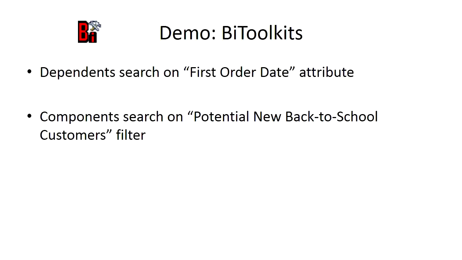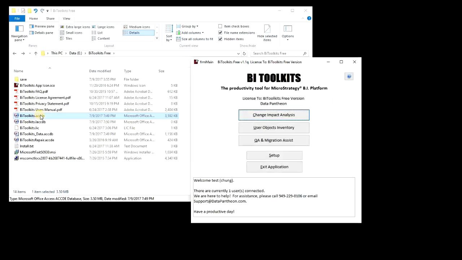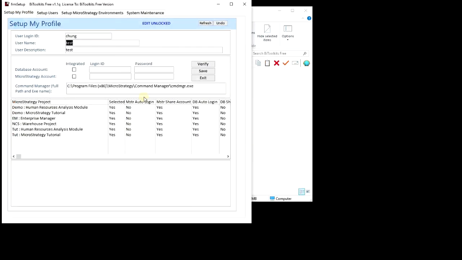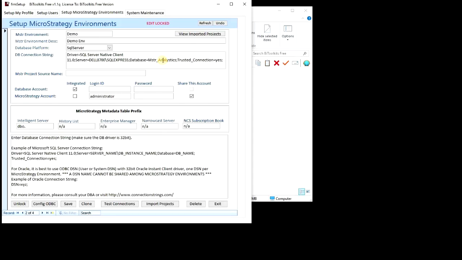In BiToolkits, we use a different recursive algorithm. The algorithm is fast and accurate as it returns directly impacted objects only. Now on to the demo. For this demo, we'll use the free version of BiToolkits. I already downloaded BiToolkits from datapantheon.com. Now I launch BiToolkits. Before you use BiToolkits, you need to go to the Setup tool to configure it. I already set up the user and configured MicroStrategy environments. Notice that the demo is already pointed to the tutorial. So this is good to go.